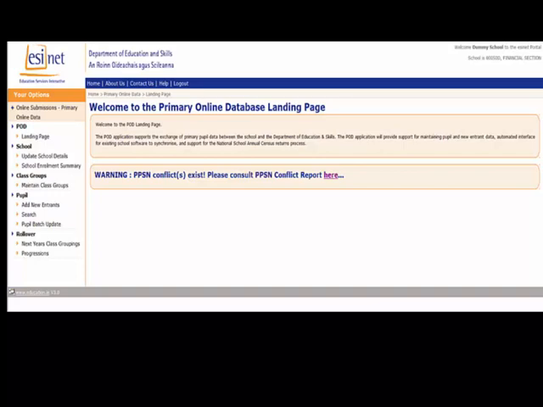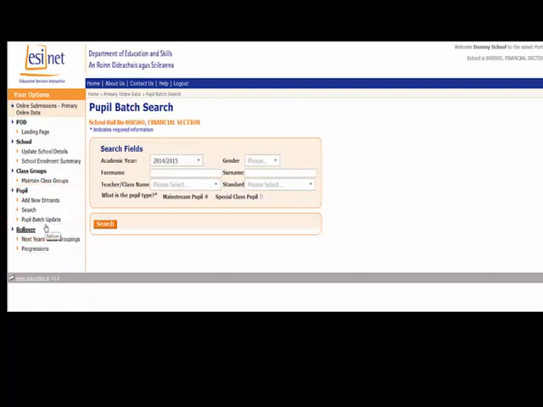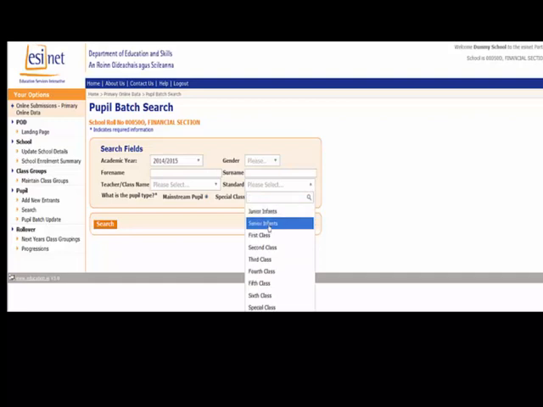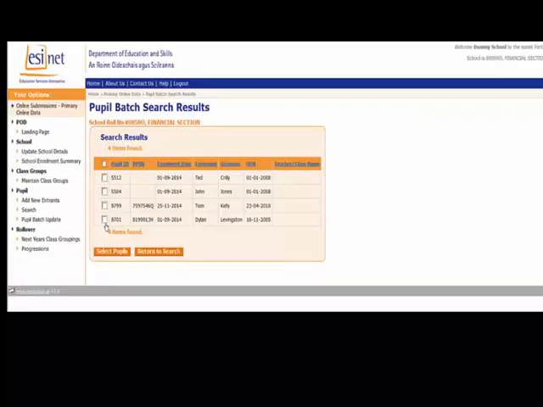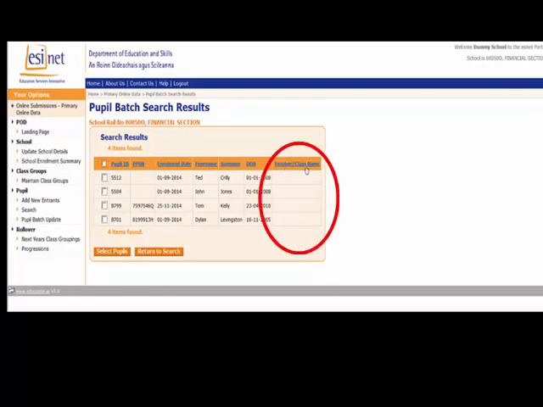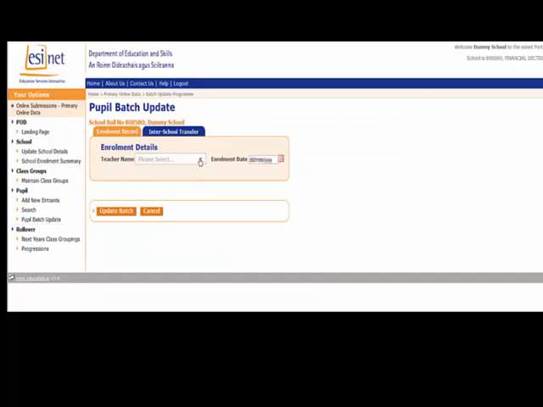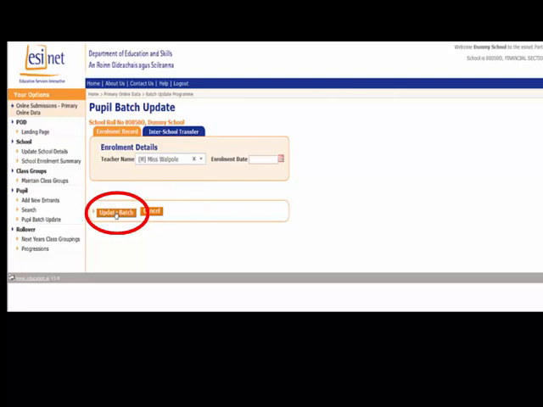This was simple progressions without the class grouping, so you'd now need to go back into your pupils. So you could go into pupil batch update and update your pupils into class groupings. So for instance, we could search for all of our senior infants. And as you can see, they have no class grouping here. So we could select them all. And then we could assign them to a class. So let's say we put them into Miss Walpole's class and update batch.